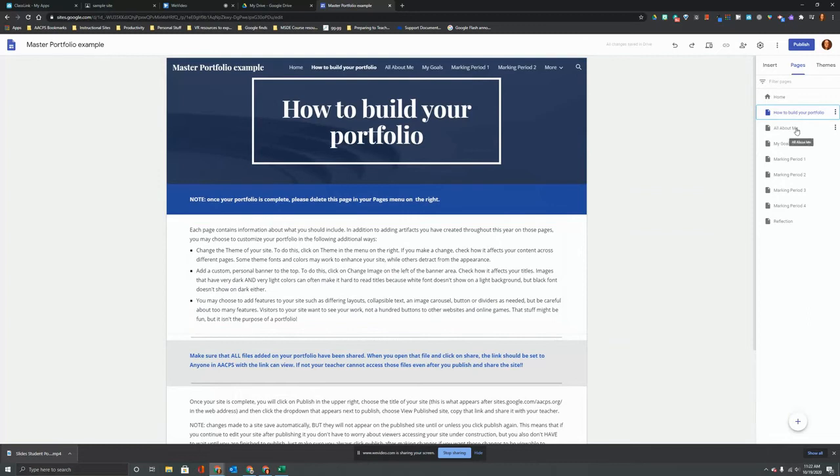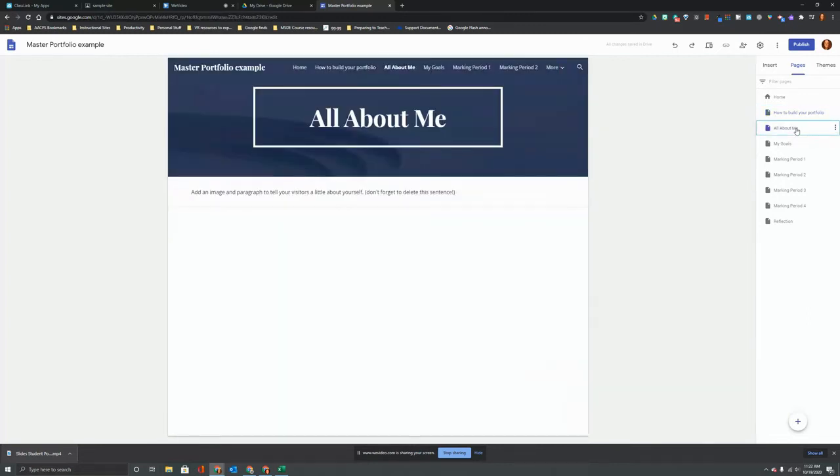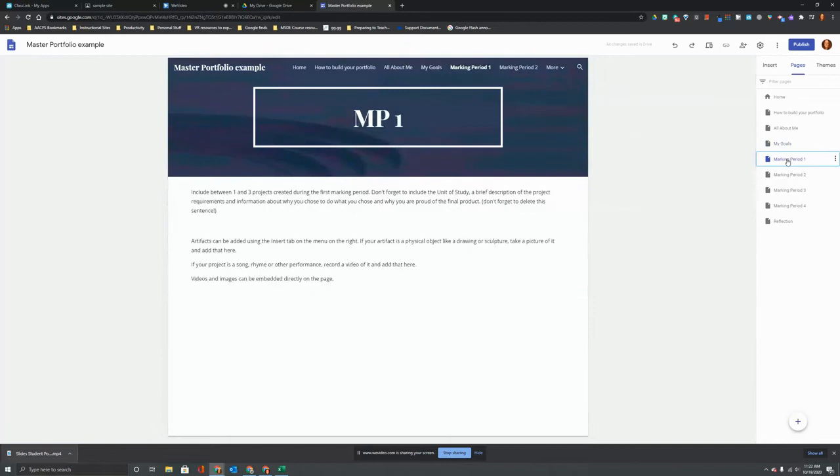So now if we take a look at some of the other pages, you'll see that we basically left it as a blank canvas for the students. Some instructions here at the very top: add an image, a paragraph to tell people a little bit about yourself, and then of course don't forget to delete this sentence because it's not needed once you get the entire site done. So that is pretty much the layout for the remainder of these pages, is just a little bit of directions there at the very top, and then, as I said, largely a blank canvas for the students to add whatever they would like to their portfolio.